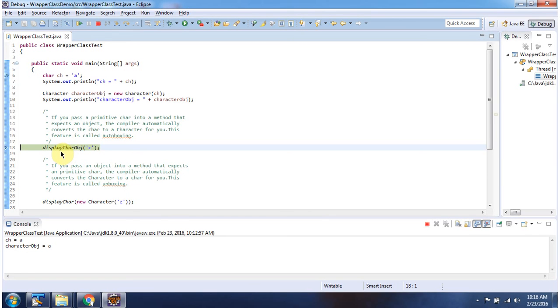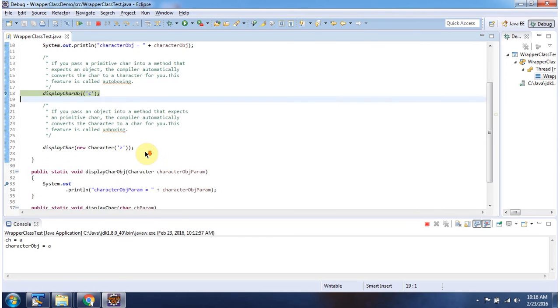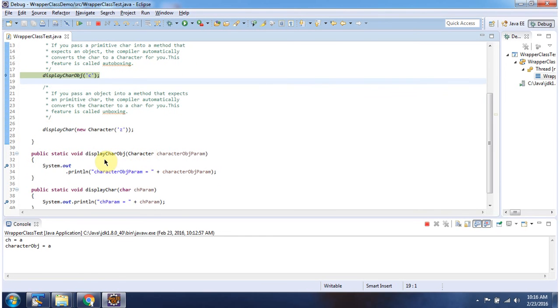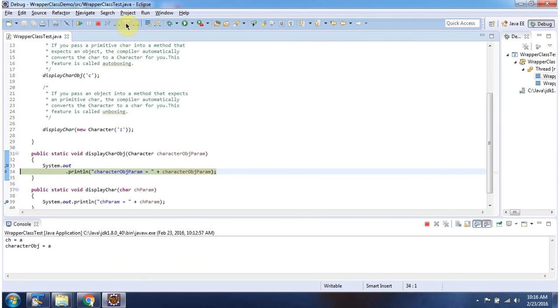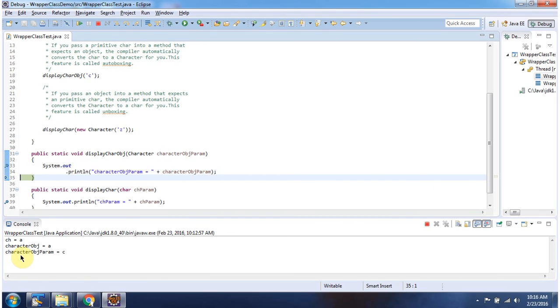Here I am calling displayCharObject, and I am passing a primitive data type char c, and it will call this method, and this method expects a Character object. So what the compiler will do is automatically convert the primitive data type char to a Character object, and here you can see the output. This is called autoboxing.